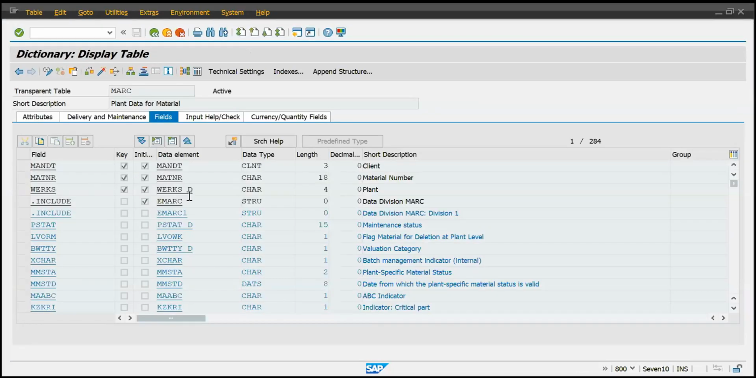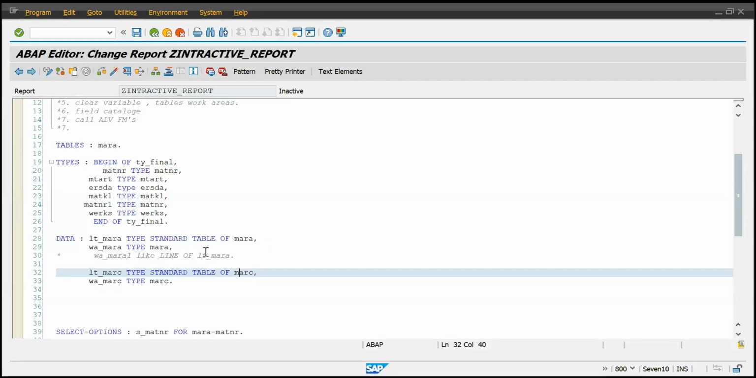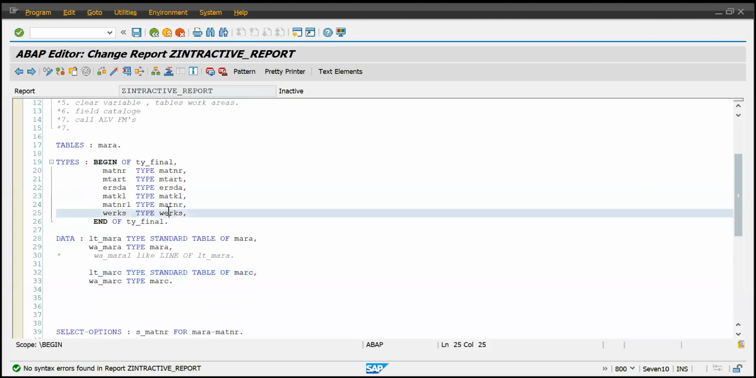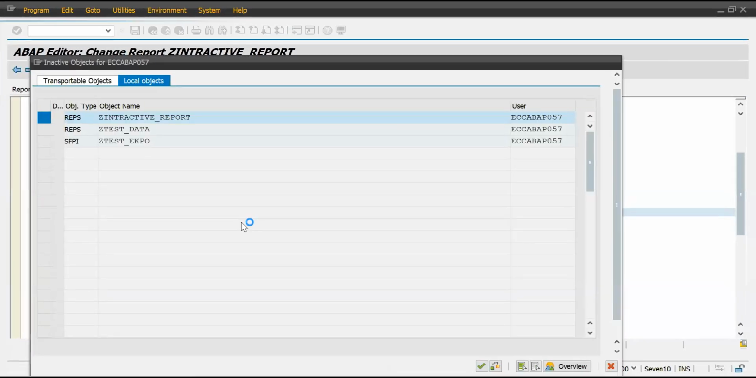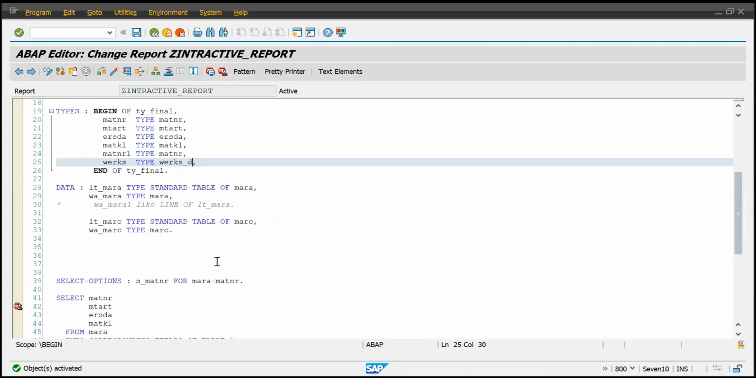Okay, see here the data element was changed, wrks underscore d. So I should use wrkst, otherwise it will give me an error. So let's see whether it's giving me an error or not. If I just say F2, I think it is also available, but better to give wrkst. Okay, and I'll just activate it. There's no error.